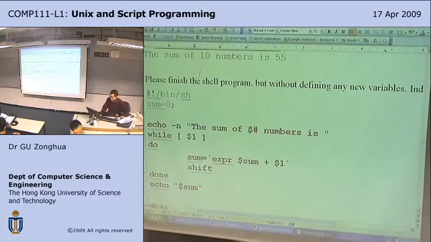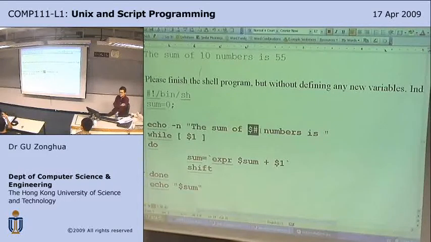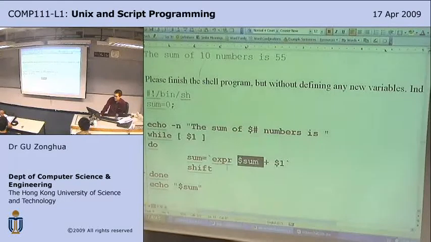So $0 is the command name itself. $1 is the first argument. $2 is the second argument, etc. $# is the number of arguments. So you say while $1 is valid, you add it to the sum, then shift.